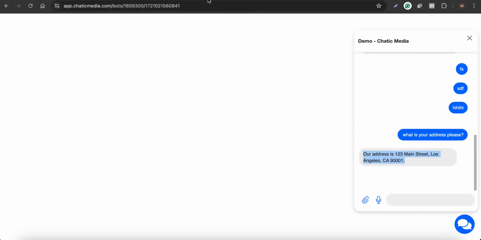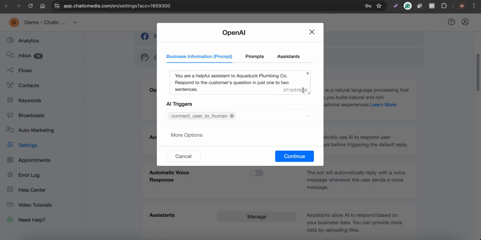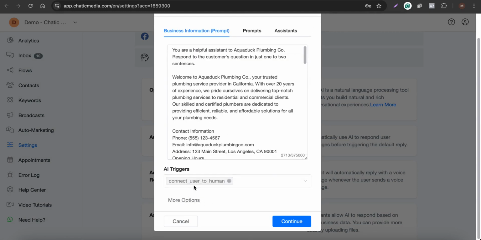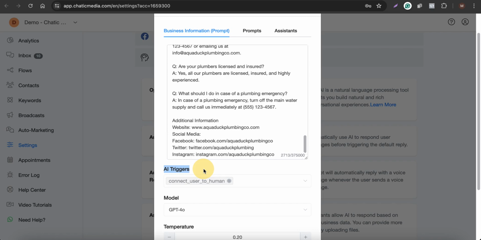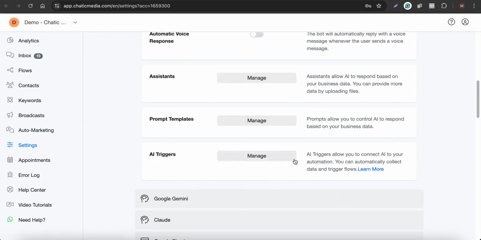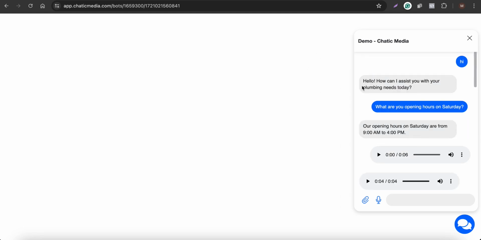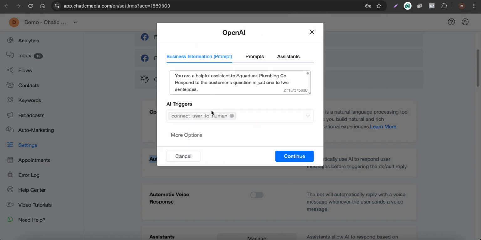So if you are planning to create a quick AI chatbot to respond to the customer's questions and also transfer to the human agents anytime, you can simply use this option. And you can also create your own AI triggers over here to collect user information as well. As you see here, this particular AI chatbot is just created using the OpenAI ChatGPT integration, where automated responses is switched on and where we have all the business information right here.